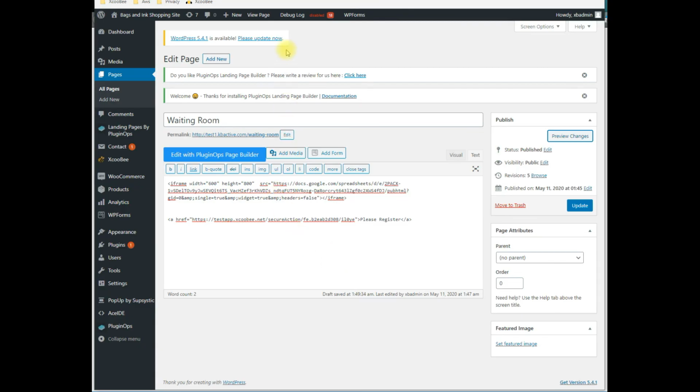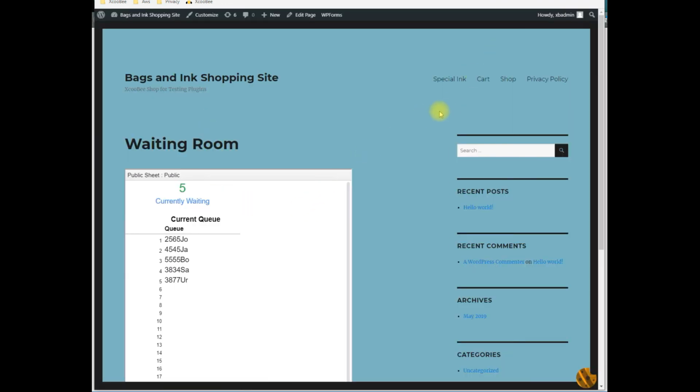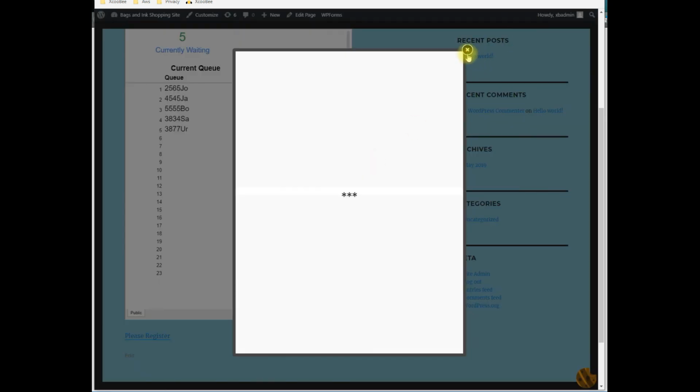Okay, here we are back on my WordPress editor. I have taken the link from XcooBee and I've added it right below the iframe from my Google code, and see what happens now when I update this page and look at the updated page in my waiting room. There we are again. And as you see, I have a link at the bottom that says please register, and I'm going to click on that right now.